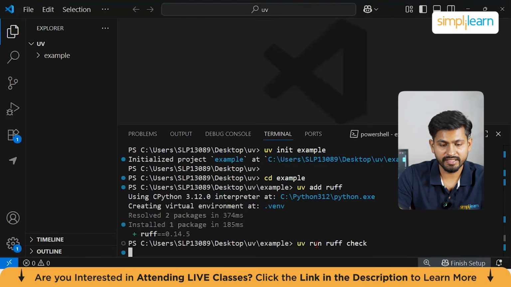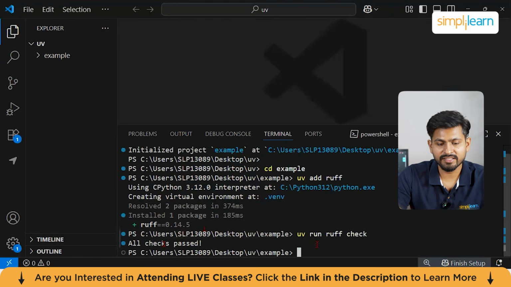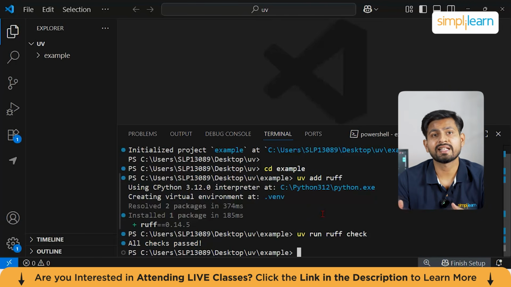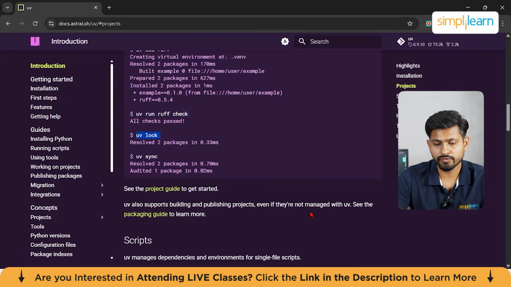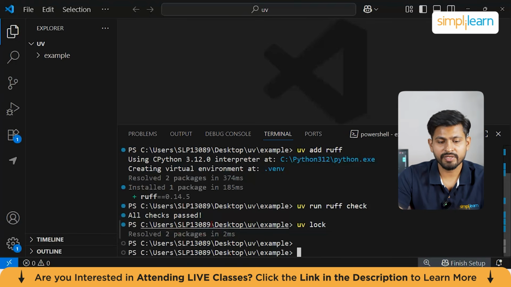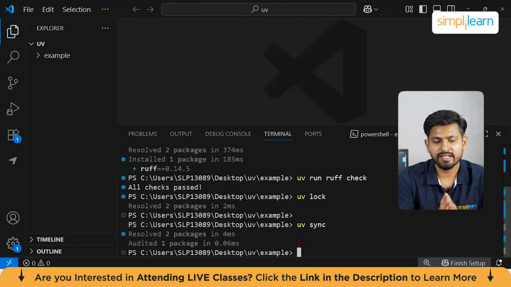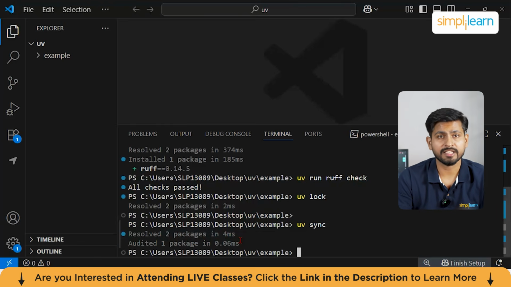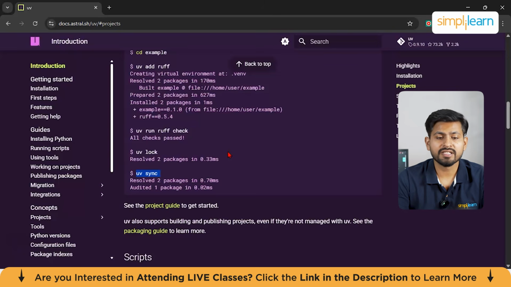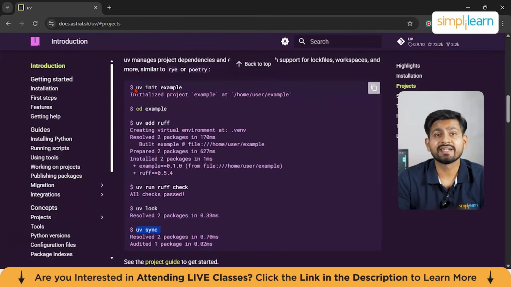Now let us try to run uv run ruff check. Just type this and let's wait. And you can see it says all the checks passed. Till here, it's going pretty good. Now let us move to the next step. Let us try to use uv lock. And you can see it has resolved these things. Finally, run uv sync and you can see it says resolved 2 packages in 4 milliseconds, audited 1 package in 0.06 milliseconds.